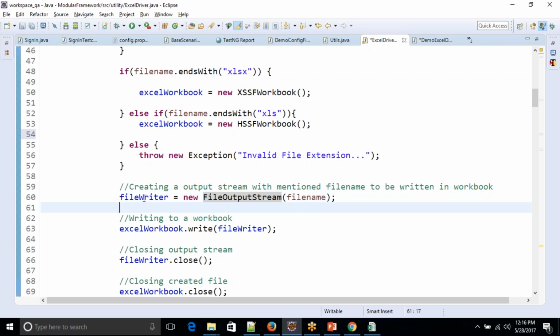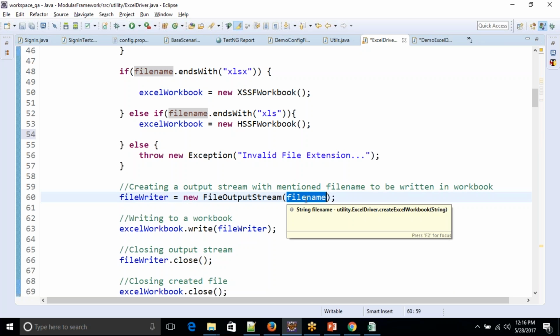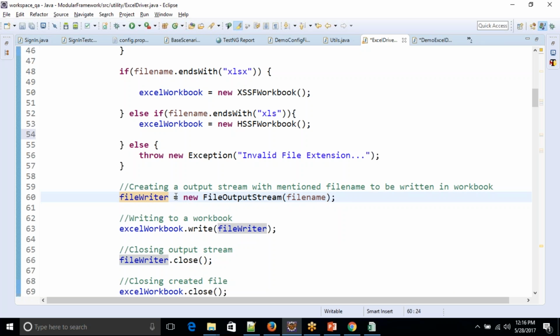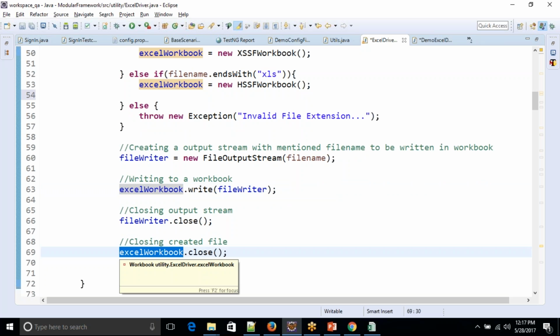Now whatever is there in that file, I'm putting into an output stream. So this is an output stream which will have whatever is there in this file name. For now it's empty, so this writer will be empty. Now whatever is there in that output stream, we are writing in the workbook. Then we are closing the writer and closing the workbook. This is to create a workbook. Is it clear now?